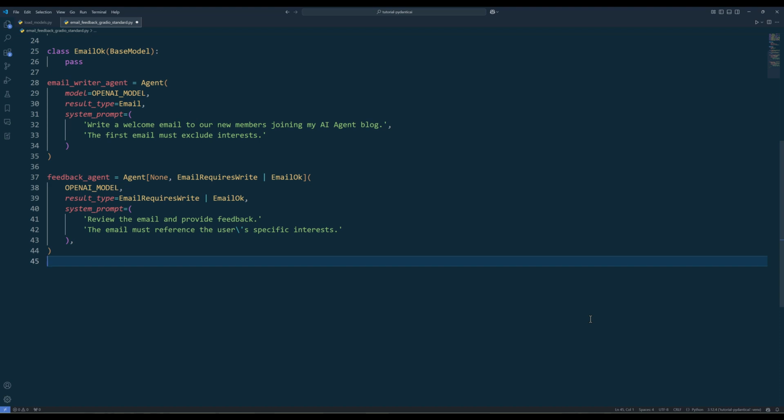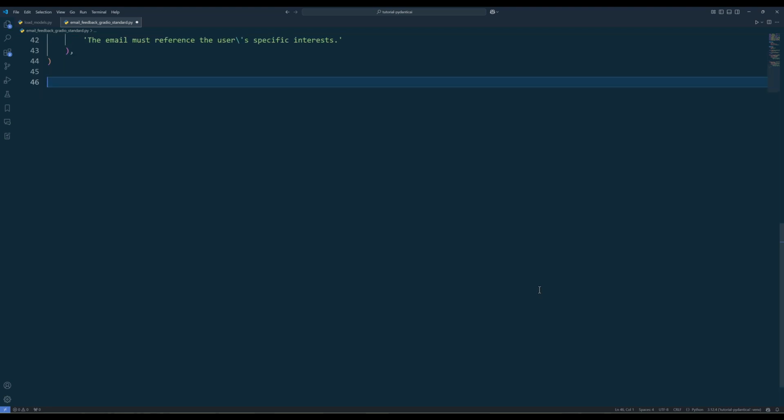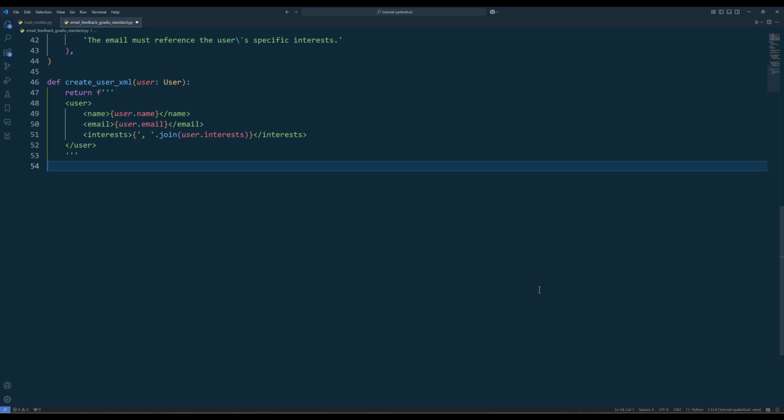For the system prompt, we are just going to keep it brief and specify that email must reference user interest. And for the output type, the agent can return either email requires write object or email OK object based on the review outcome. Create a helper function to format user's data as XML string to make it more organized.